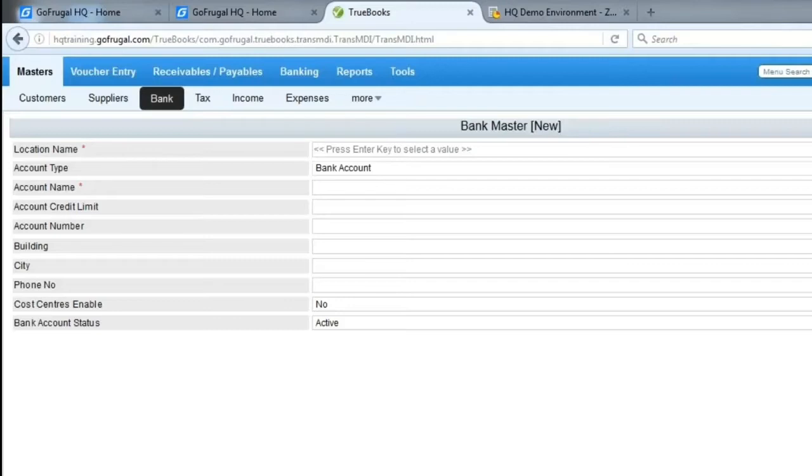Suppliers, not only trading suppliers, but other than trading, we will use to buy furniture, systems, cameras and all. So for that we will be having suppliers. You can create those suppliers in the supplier master.